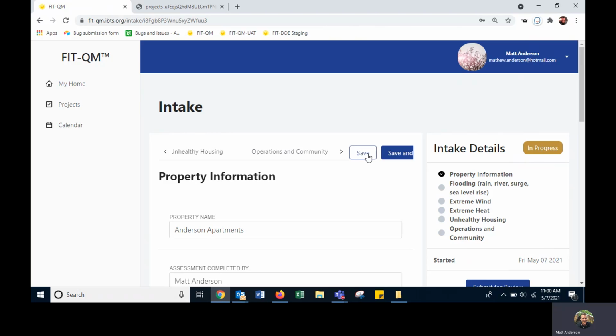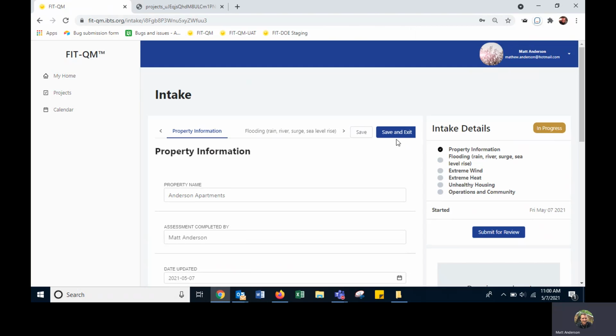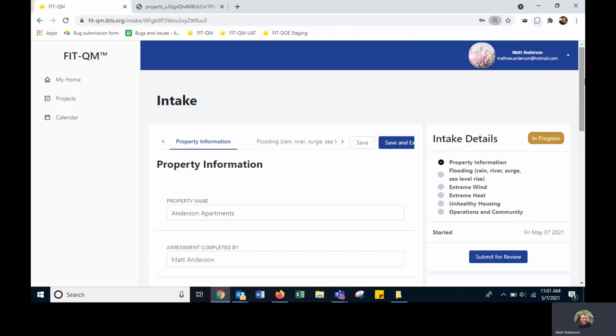And I always recommend saving often. It's just good practice. And of course, you can save and exit at any time and come back. Zoom out a little bit. There we go. So you don't have to finish this all in one sitting. Whatever you enter and has been saved will be there waiting for you the next time you come in. So you start at the beginning with property information and really just answer the questions to the best of your ability.